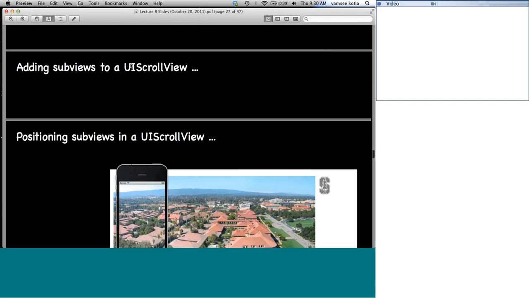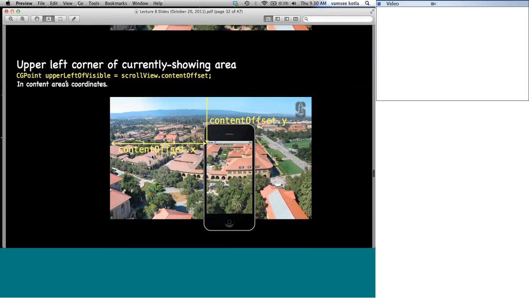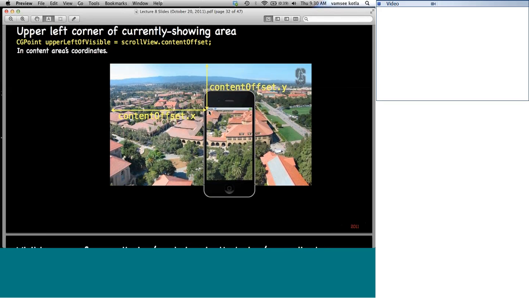One thing I need to mention is you can get the content offset here every time. For example, you can scroll through the content, and if you want to know at which point you are right now viewing, you can get that using this function here. Scroll view dot content offset gives you the point at which the origin of this view is. It is from the scroll view origin to the view origin, so the window origin as of now with respect to the scroll view.